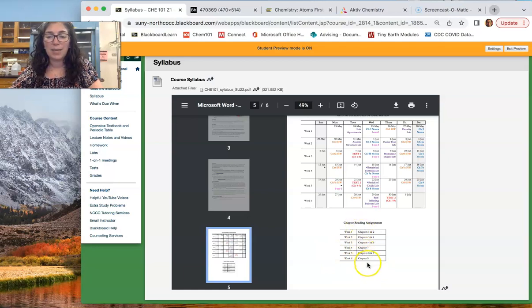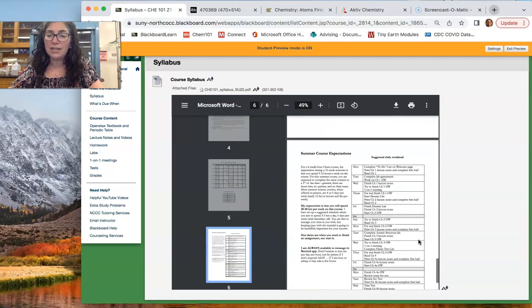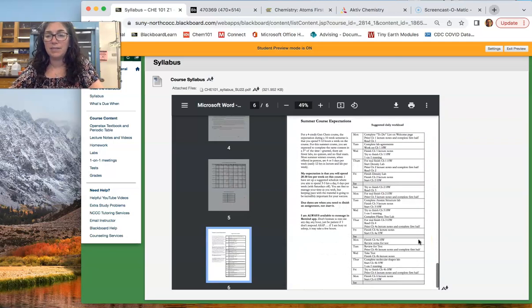Just to help you pace yourself as you prepare and keep up with the class, this is the schedule we're keeping in terms of readings in the textbook. And this is something I decided to make last year, a suggested workload and an explanation of summer course expectations. This is an intense class.